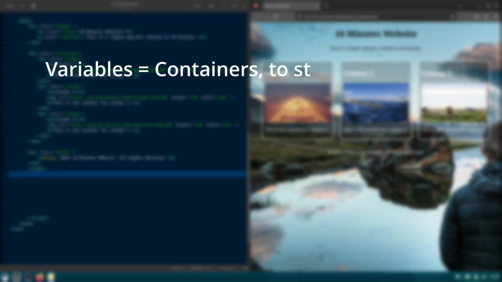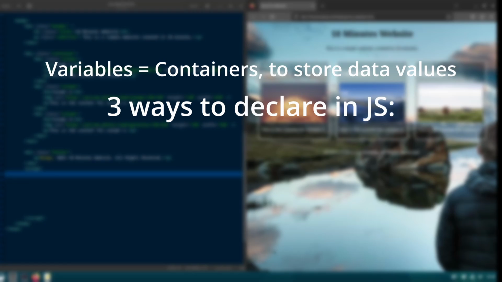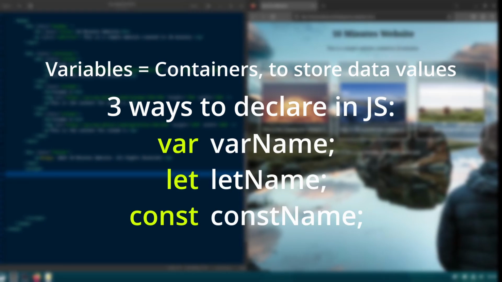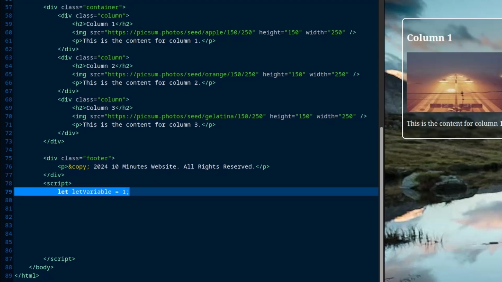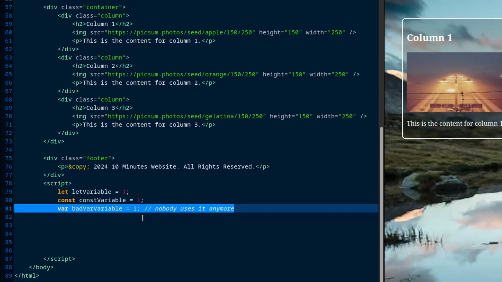Variables are containers for storing data values. In JavaScript, we can create a value using the var, let, or const keyword. Let's see how it works in code. We have the let variable, the const type of variable, and the var type of variable. Nobody uses var type of variable anymore because it's considered unsafe.